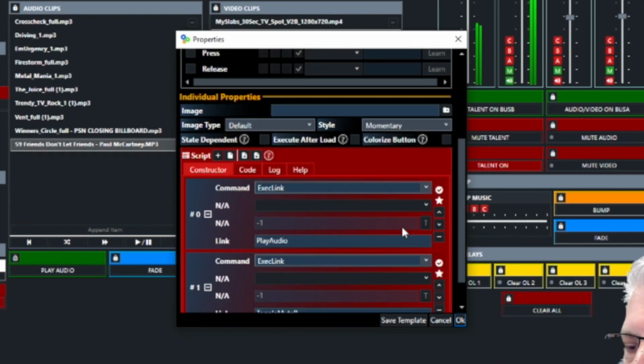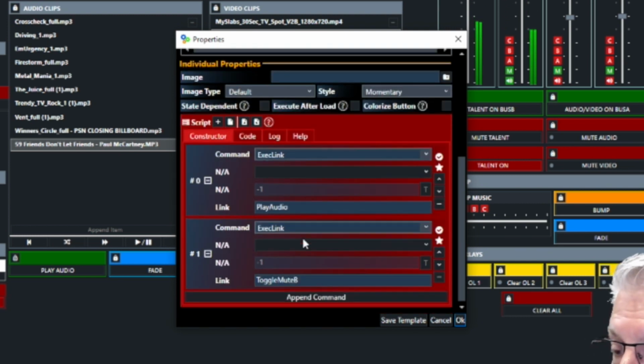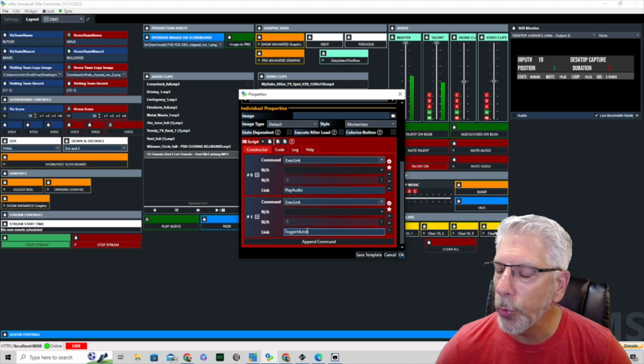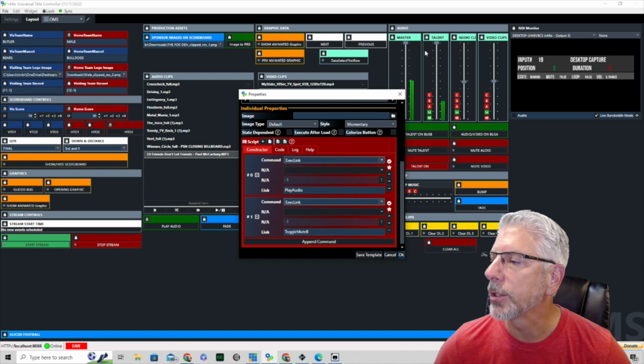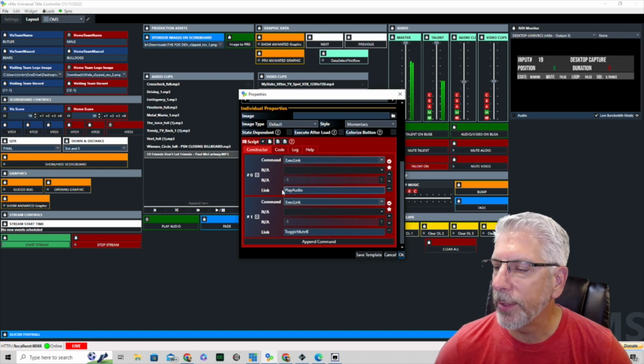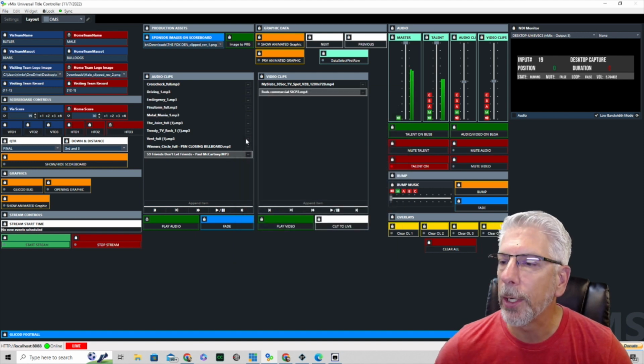So when I click play audio, the first thing we're doing is we're executing a link that says play audio, and then we're executing a second command that says toggle mute B, which means we're toggling the mute on and off for bus B, and bus B is where we have the talent. This right here is bus B. Where did these links come from? Well, let's go up here.